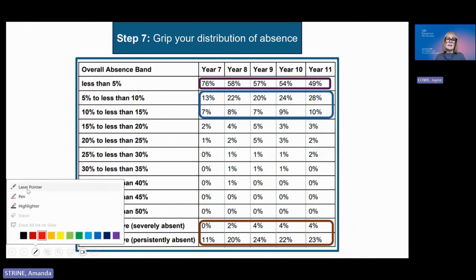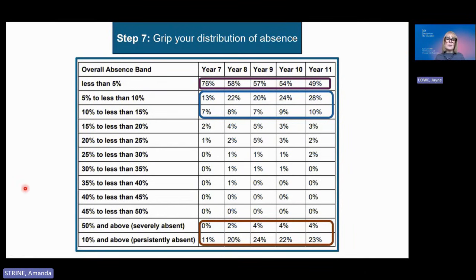The 7th step to take is to ensure that you've got a really firm grip on your absence distribution. So be minded here again to focus on your strengths to begin with. You can see in the slide the distribution of absence within this school. So focus on the strengths first. Identify the proportions of pupils sitting in that top band.